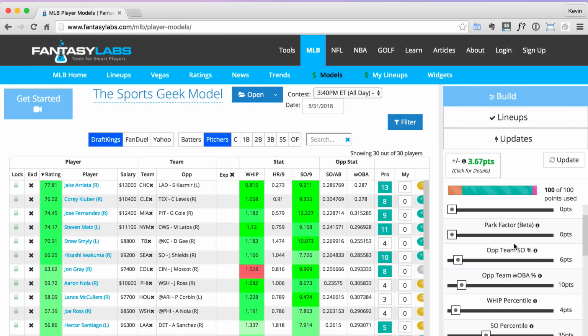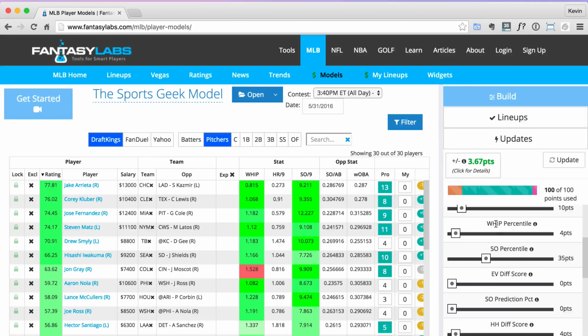And then these 2 sliders here are basically ranking the opponent's lineup they're facing. This is best when the lineups are submitted, so you know which players are in the lineup. But then we've got the opponent team strikeout percentage and opponent team wOBA percentage set to 6 and 10 points. We want pitchers who are facing weaker hitting lineups. WHIP percentile set to 4 points. I don't think it's a huge factor, but I do want pitchers who have lower WHIPs.